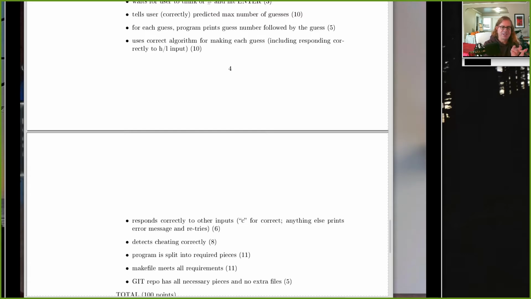I want to see that you've processed the high-low range correctly, and I want it to give the person a chance to think of a number before it starts guessing. So if you print out that high-low range in the greeting, or when you say think of a number or something, that's fine.